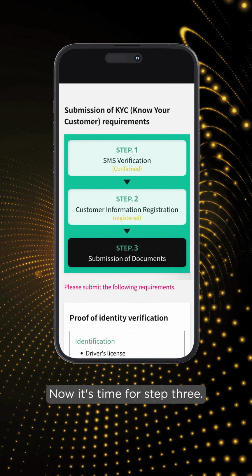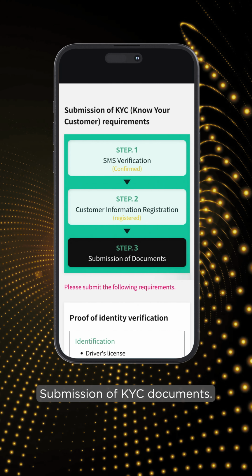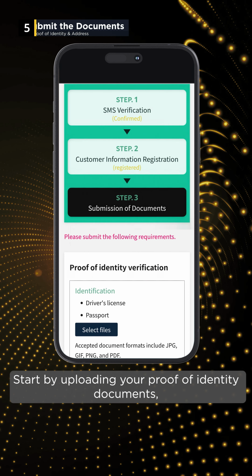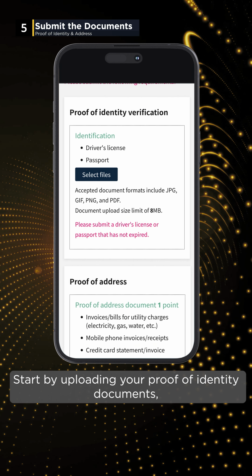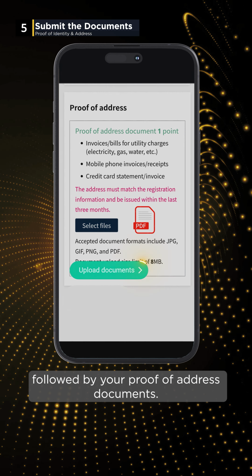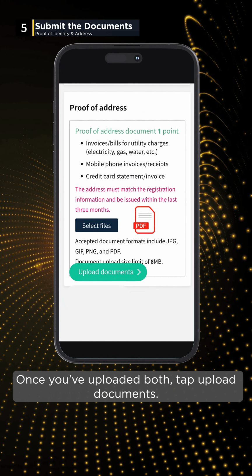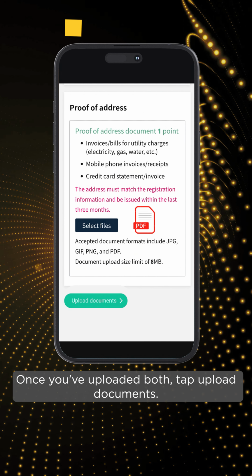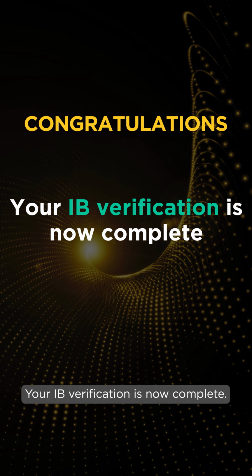Now it's time for Step 3, Submission of KYC documents. Start by uploading your proof of identity documents, followed by your proof of address documents. Once you've uploaded both, tap Upload Documents. Congratulations! Your IB verification is now complete.